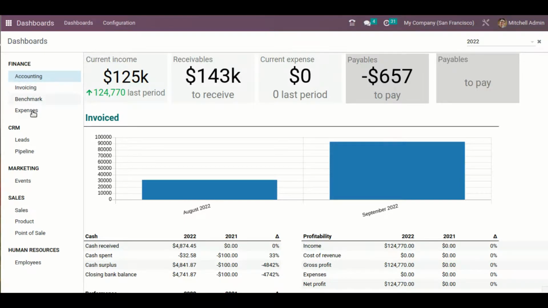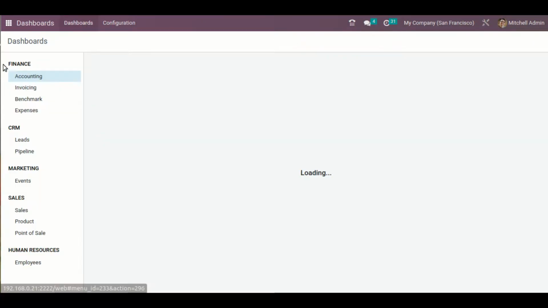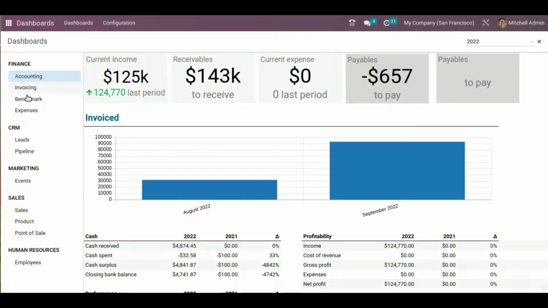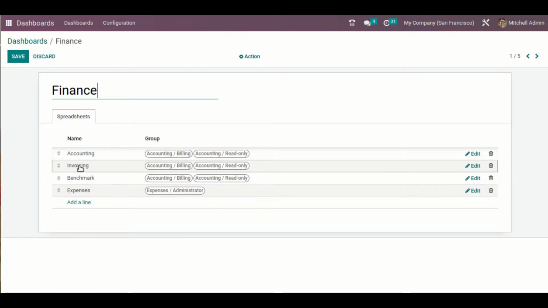Now here there are different kinds of parent and sub menus provided. Let me show you how I will be able to configure it. This is the title Finance, and under it there are sub menus given. So we can easily configure this dashboard. In the spreadsheet tab I will be able to define this particular menu name, and the related functionalities will be there.